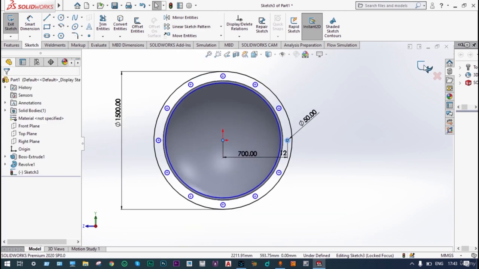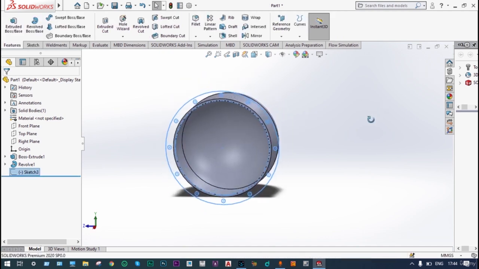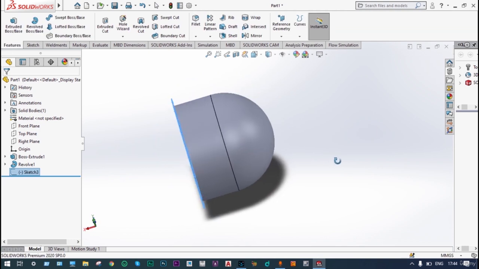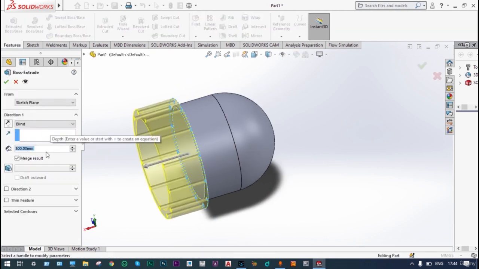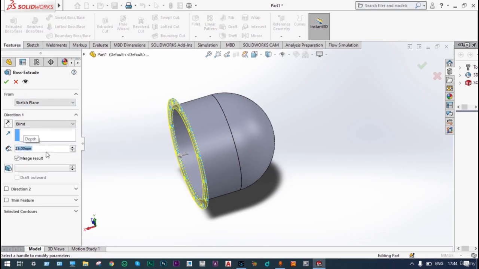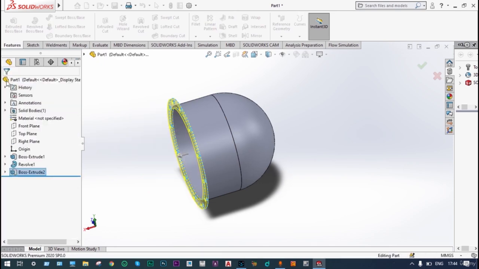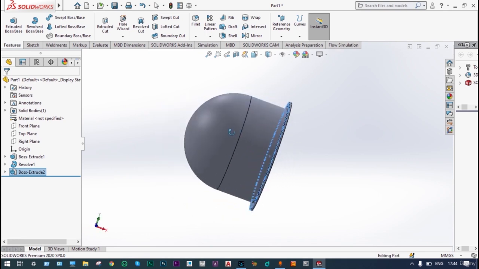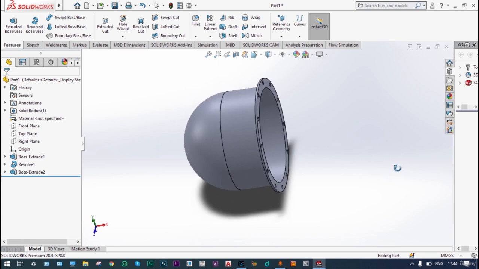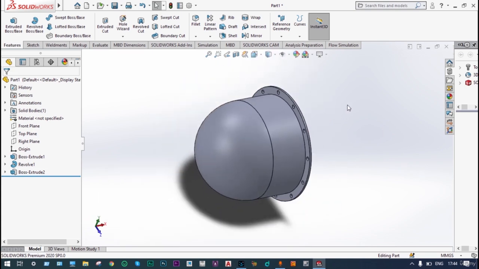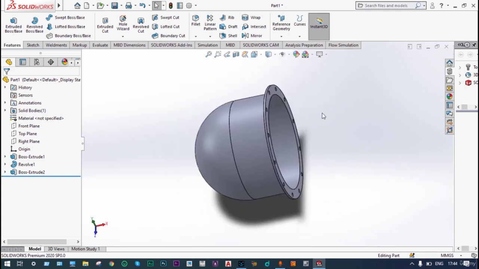You can check. Now that to be cut, so we have to extrude this part, exit from the sketch, then that to be extruded. So features extrude boss base and extrusion depth we want 25 millimeter. You can check. It is done. You can see this is the object.